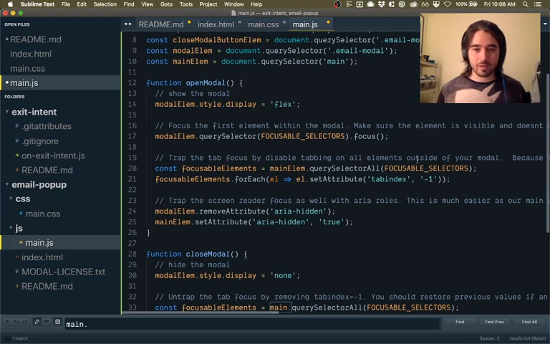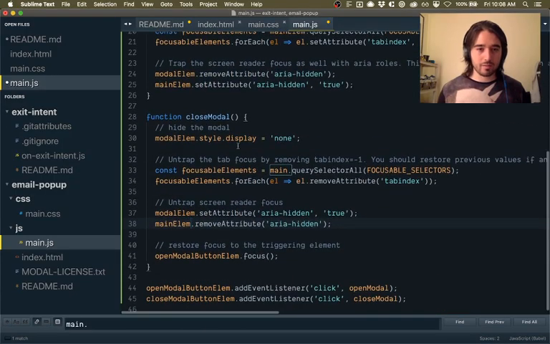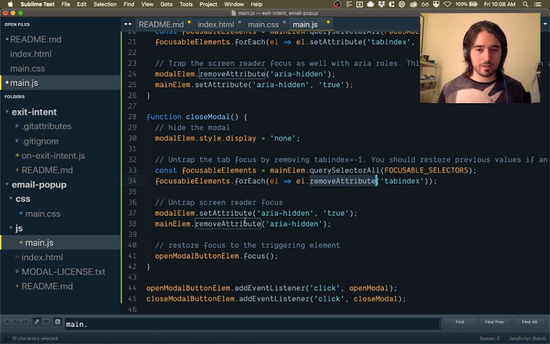Okay, so that should work fine, modal element, focusable element. Oh, I didn't replace that one, that's fine. Oh, interesting. But what if it had a tab index before? What about that? Untrap screen reader.